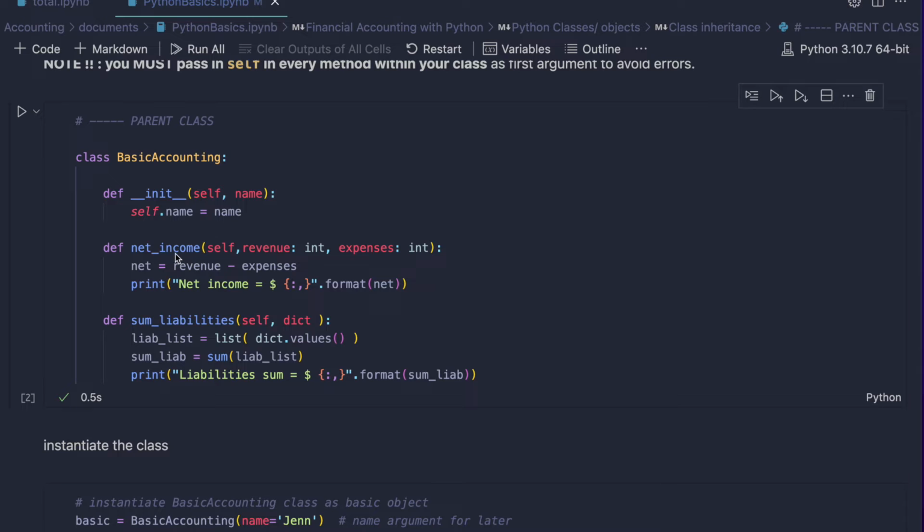Our first method is net_income, which takes in self, revenue, and expenses. Both revenue and expenses are of data type integers. And we have our formula for net income, revenue minus expenses, and we print out our net income.